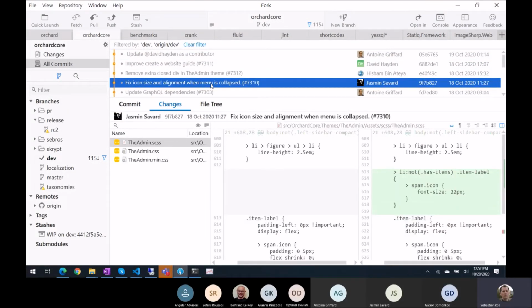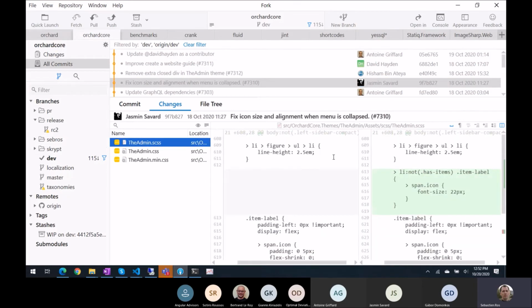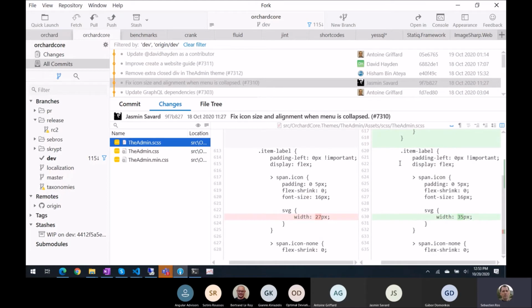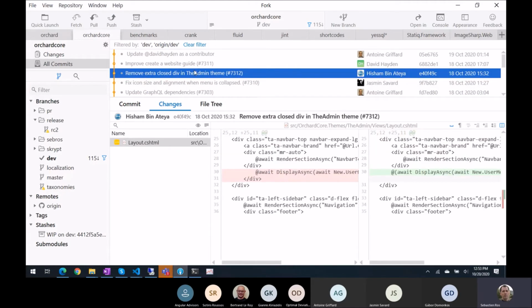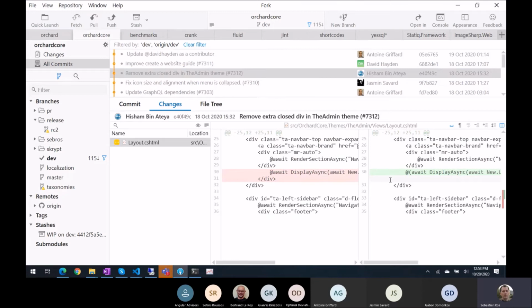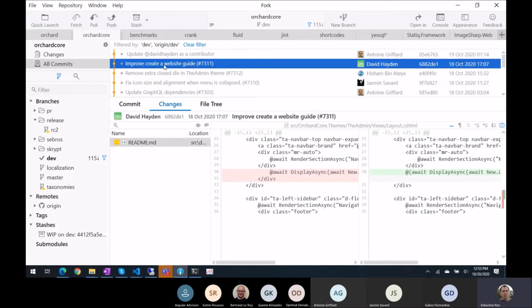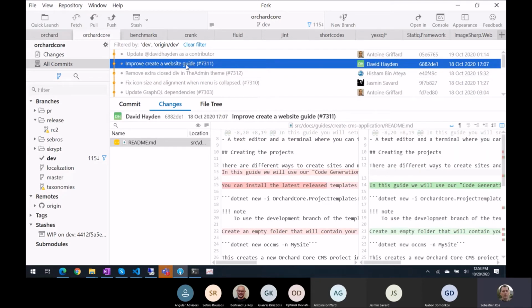Icon size and alignment when menus collapsed. Oh boy. So many changes. I know there were issues. Remove extra closed divs in the admin theme. Okay. You found it. Okay. Improve, create a website guide. Oh, David Aiden is back. Okay.